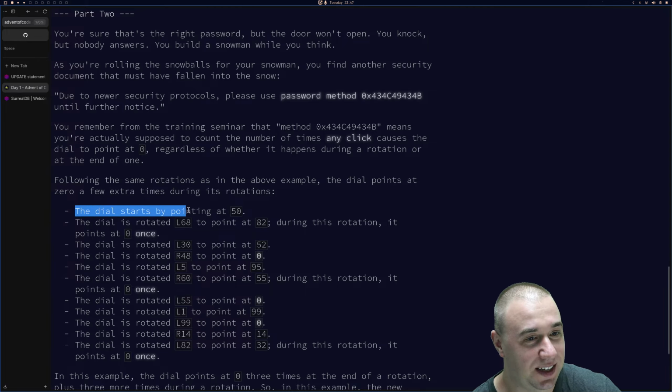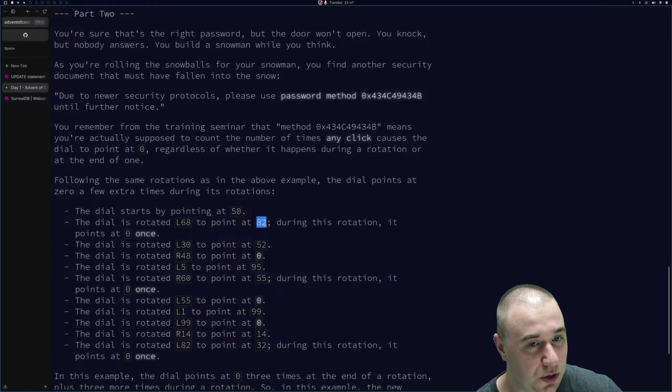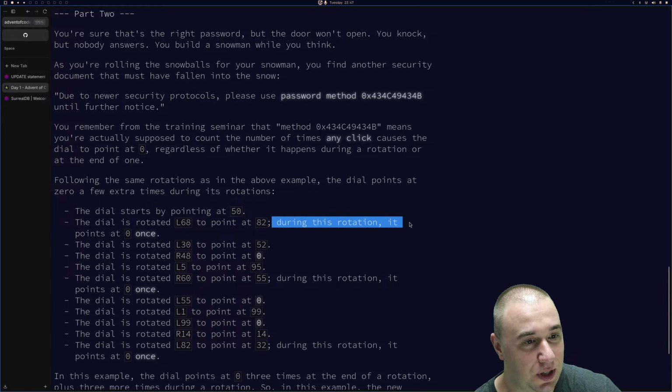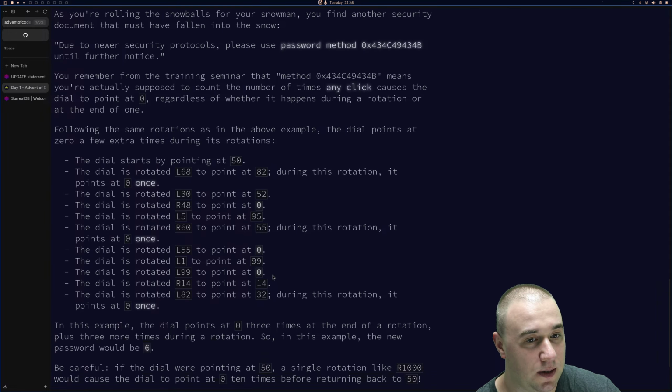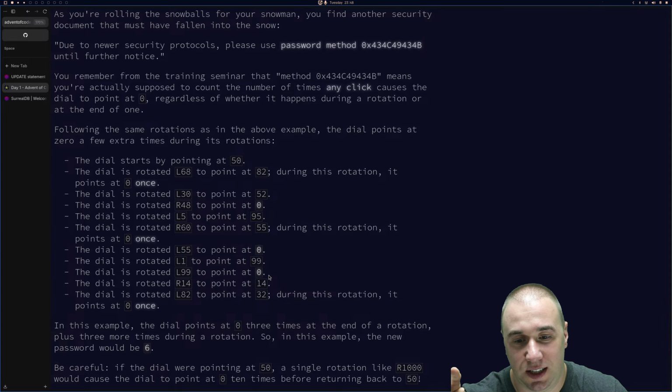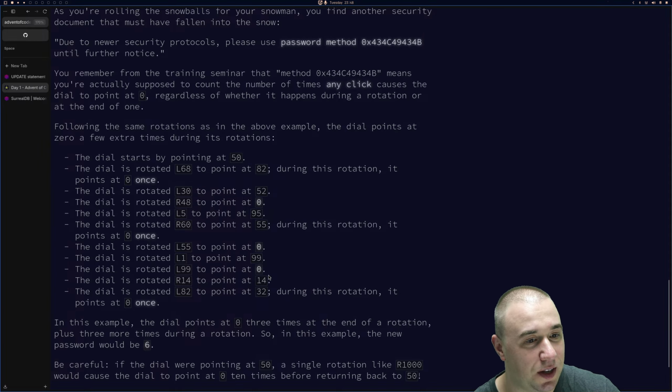The dial starts by pointing at 50. The dial rotates 68 to point at 82. During this rotation, it points at 0 once. But what if we have a rotation like negative 2000? Oh, there we go.